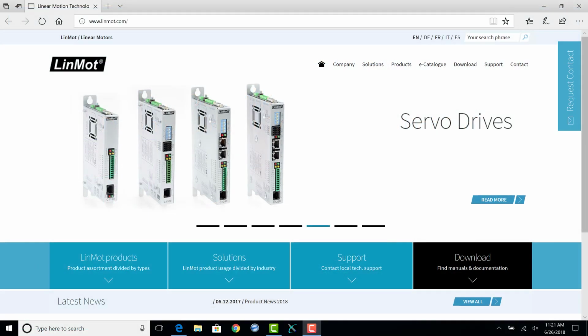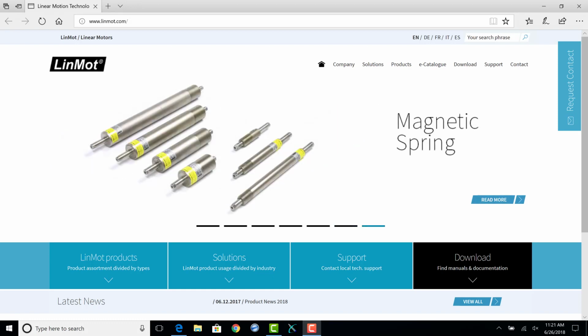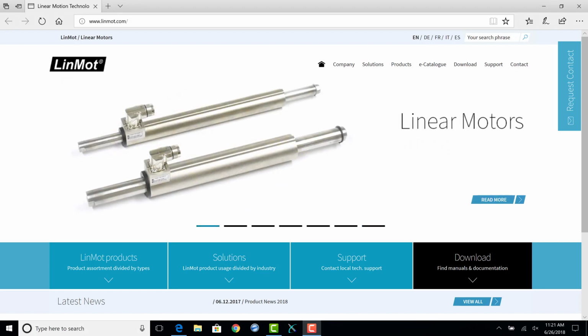In this tutorial, we will walk through how to download and install the drivers for the LinMot USB RS-232 converter used to log into a LinMot drive. We will also walk through where to download the latest version of our drive configuration software, LinMot Talk.